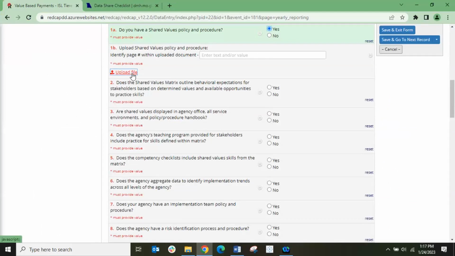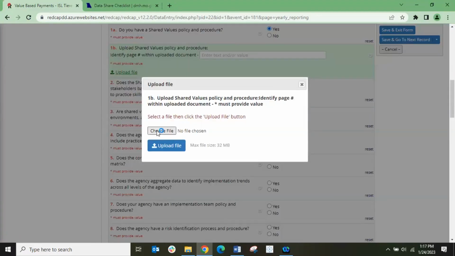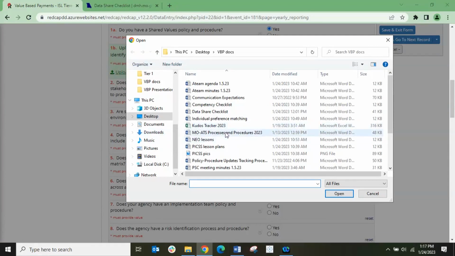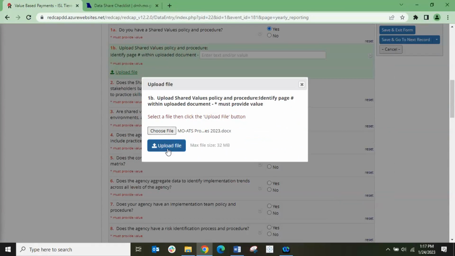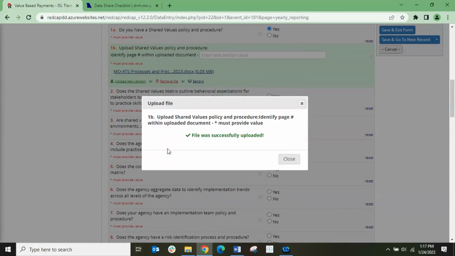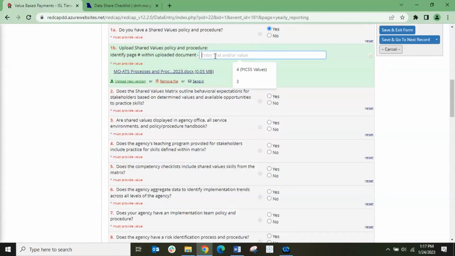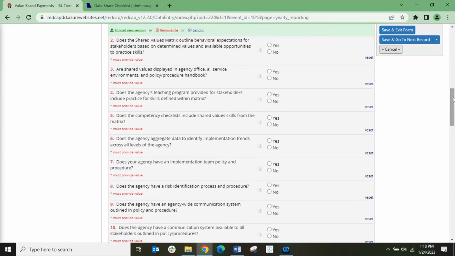So I'm going to go ahead and go to File Upload, choose File, and then I'm going to find my policy and procedure. Here it is. And I know it's on page 4 because I was prepared with that document. So I'm going to say yes, upload. It was successfully uploaded. And now I'm going to enter here the page number, because that's going to make it much easier for my reviewer not to go through the 20 pages of my policy and procedure and just go directly to the document. So policy and procedure, page 4. I'm going to write in my notes section here. I can keep moving on.